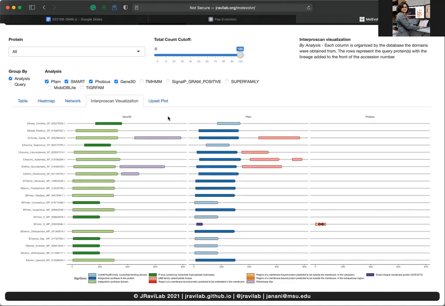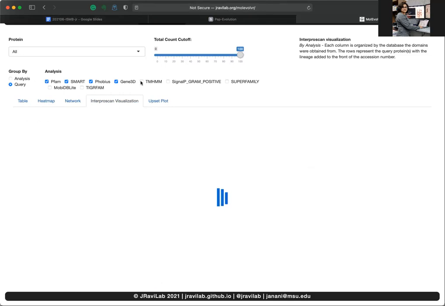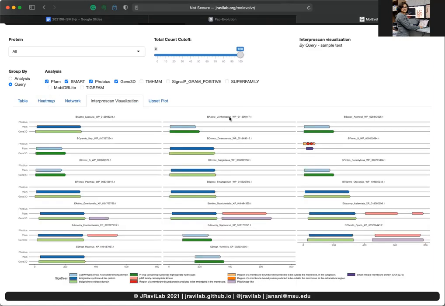And finally, because we can do the InterProScan analysis in the backend, we also add these additional visualizations for you. And these are picking key representatives from different lineages. And I can add as many as I want here, or if I want to look at these analysis, but by protein instead, I can basically flip this around. And again, you can save all of these plots.